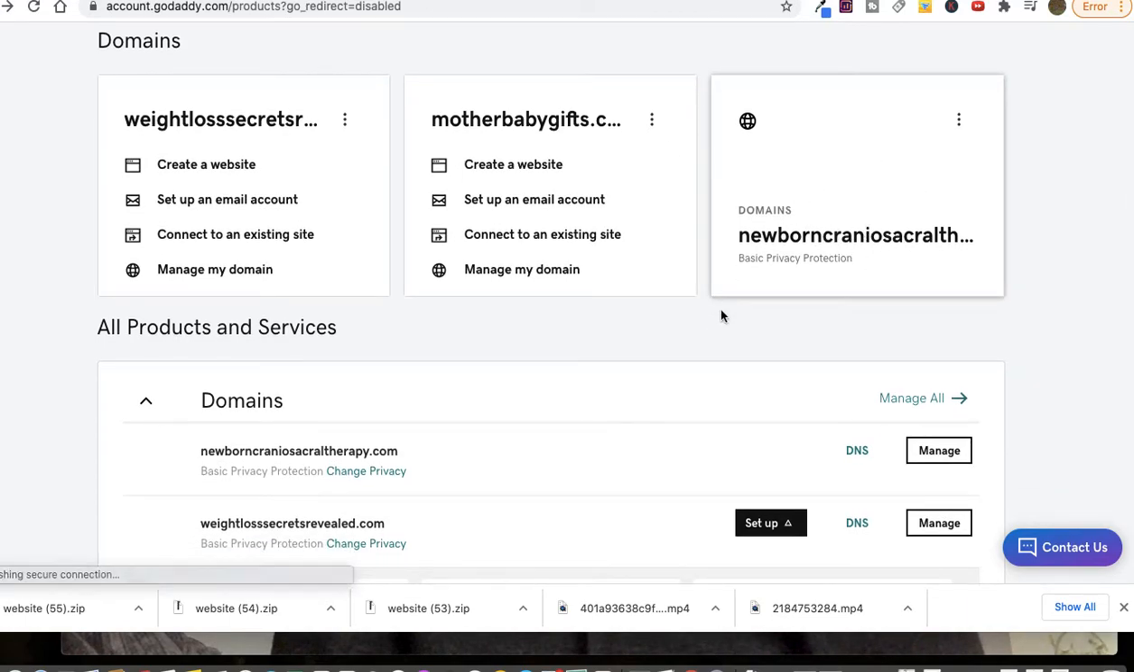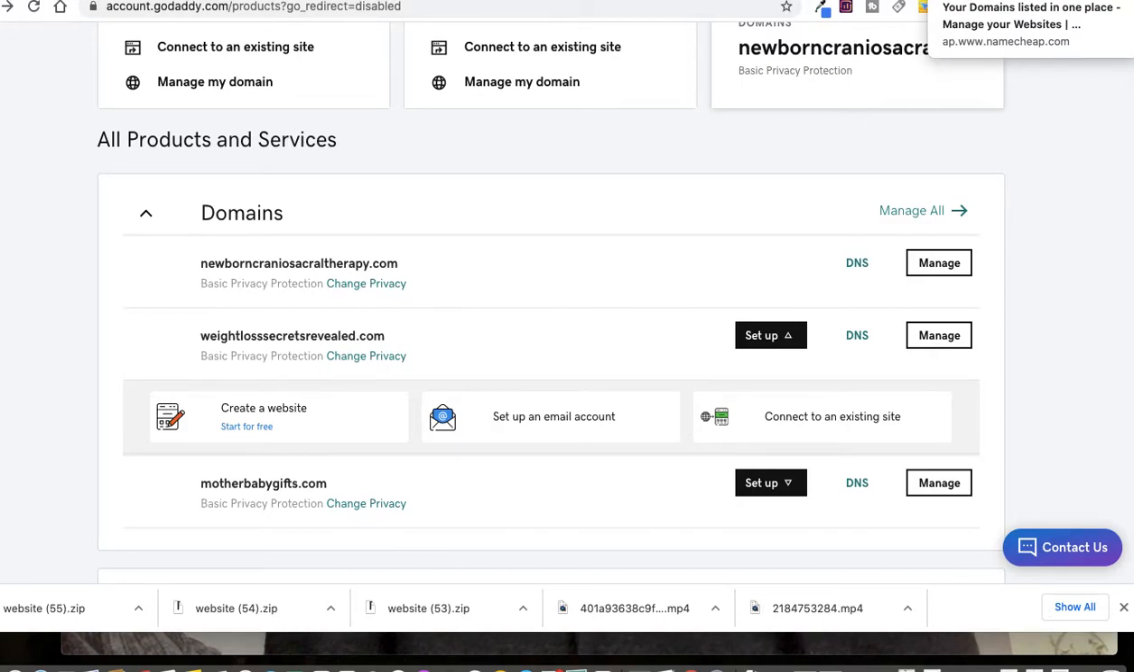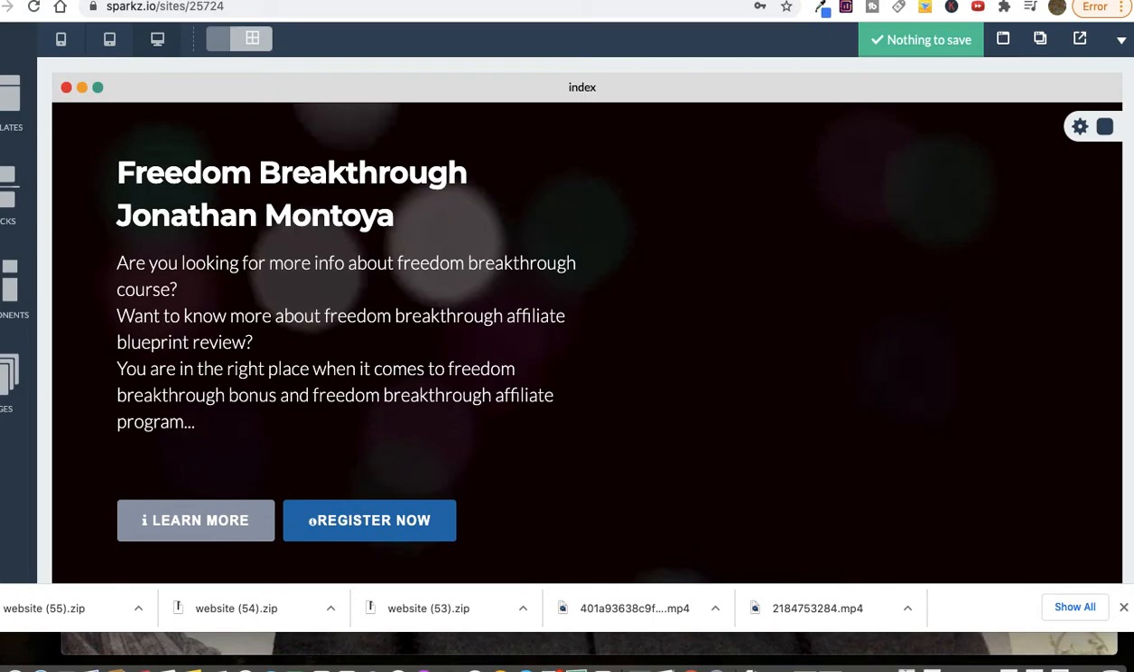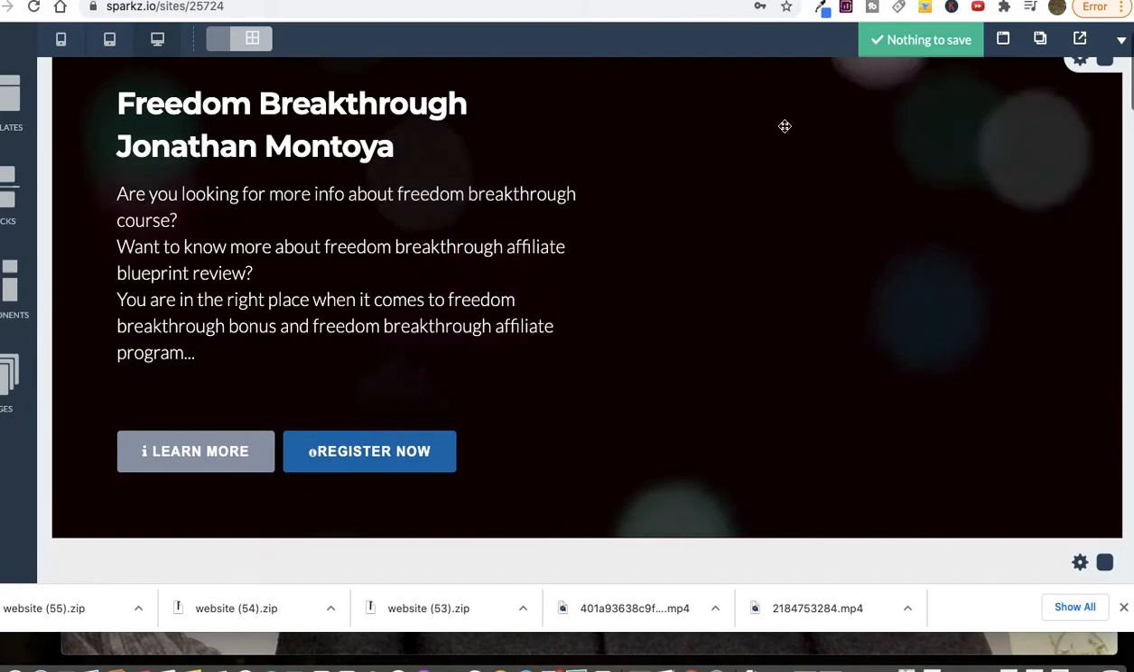So you can see I have the weight loss secrets, I have mother and baby gifts, and this one I actually flipped for reselling. So it's kind of up to you. You can either go the exact match method or you can go an expired domain method. Either are fine, because what we're going to do is use the power of Amazon to test out a few things for us. So we are not going to bother with hosting. We're actually going to get Amazon to host it for us, which is really very cool.